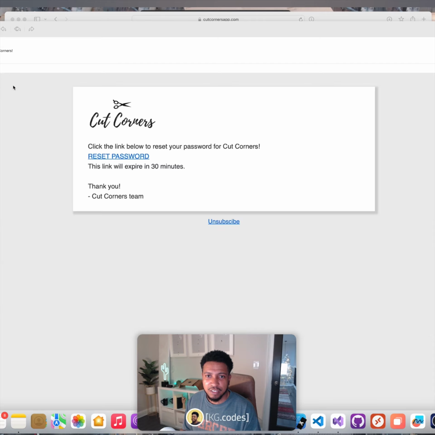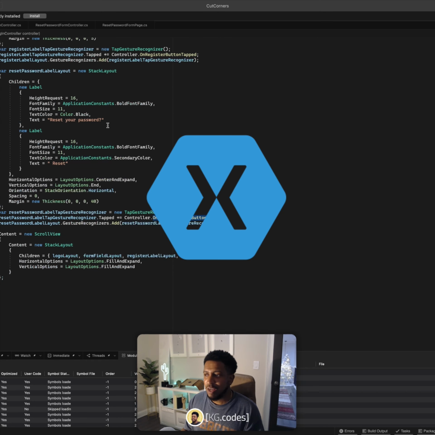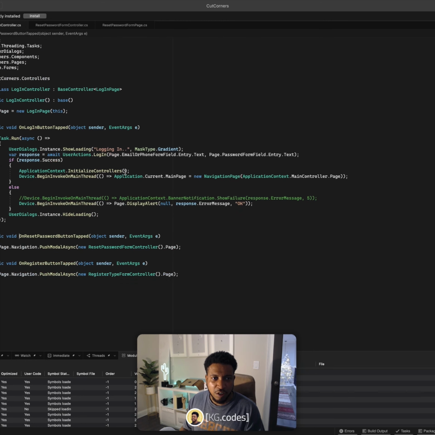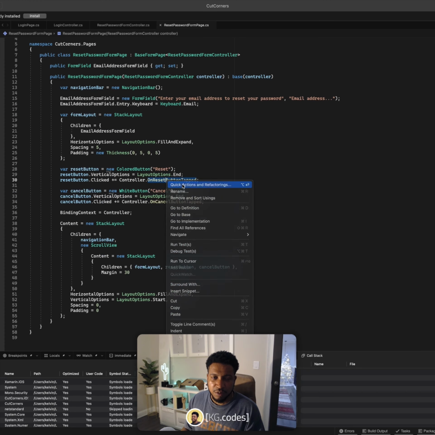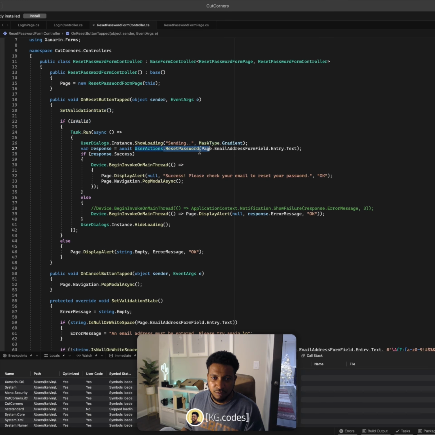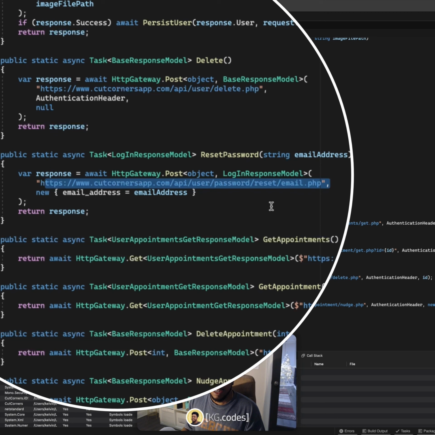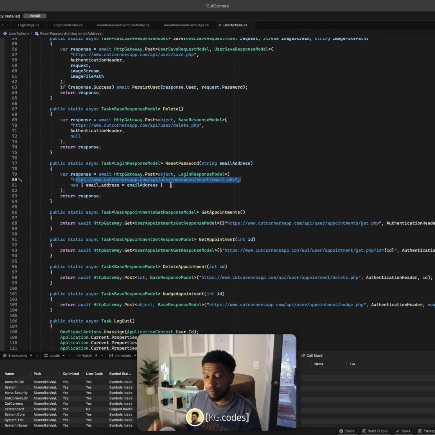That being said, I built this app in Xamarin, and Xamarin has pages and controllers behind the pages that manage the logic. I'm not gonna go into all that. I will share all this code on my GitHub. It's all available publicly. When you click reset, it will send the reset password request to an API endpoint that I have, which was in my architecture. It sends that request with the email address in it in order to go to the next part of the flow.